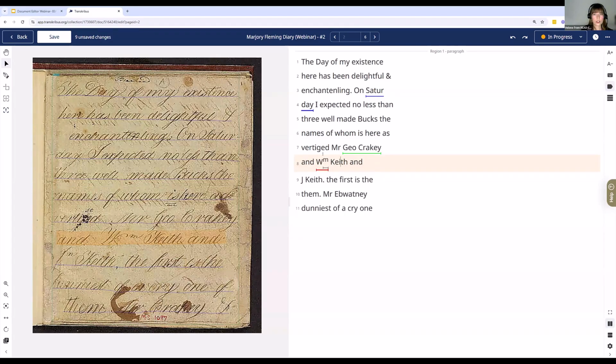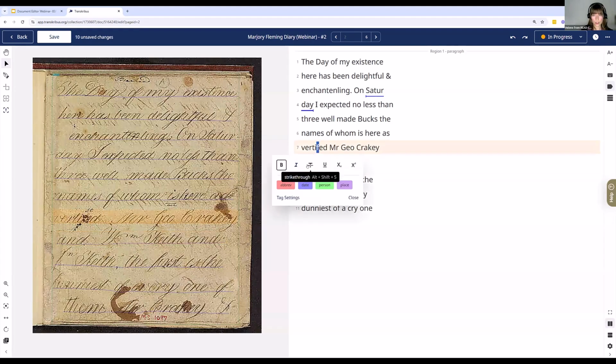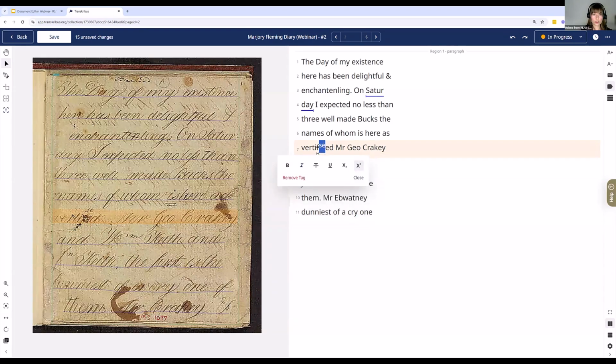We also can show if something is crossed out. For example, here there was a correction made, and I think it was corrected from advertised. So there was a spelling mistake, and we can strike that through and then add the correction. But remove for those two the strike through, and also use superscript. So now it's a bit closer to what is actually written here.